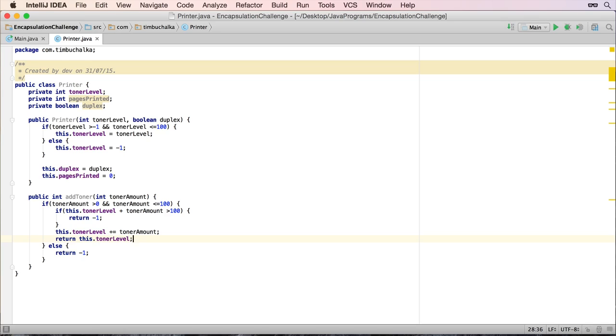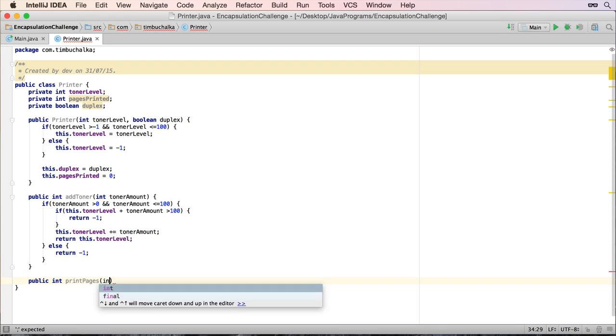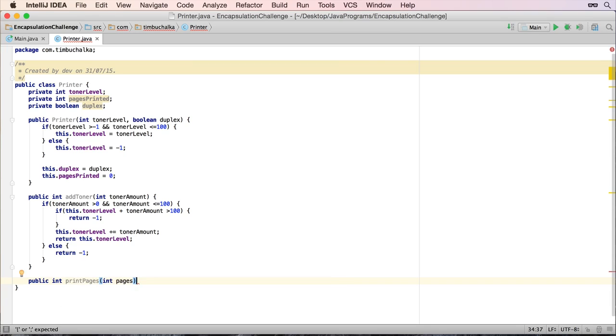So the next thing to do is to actually implement the printing. So I'm going to add the printing method. So we're going to click on public int print pages. We're going to call it print pages even though it's possible to print just the one page. We're going to put int pages, the number of pages to print. And what we're going to do is assume that the page count is actually the number of physical pieces of paper that are going through the printer. So therefore, if we are in duplex mode, if we're printing on both sides, what we need to do is divide the total number of pages by 2, because that's the net number of pages that were printed.